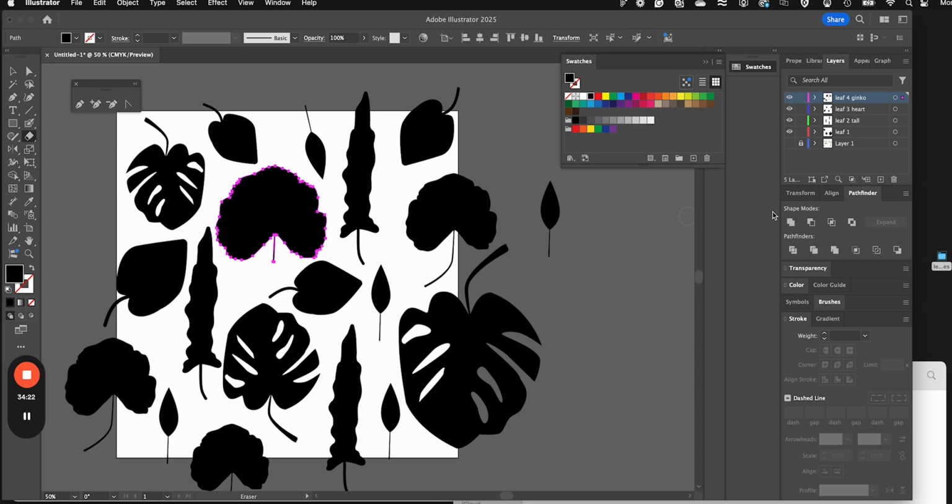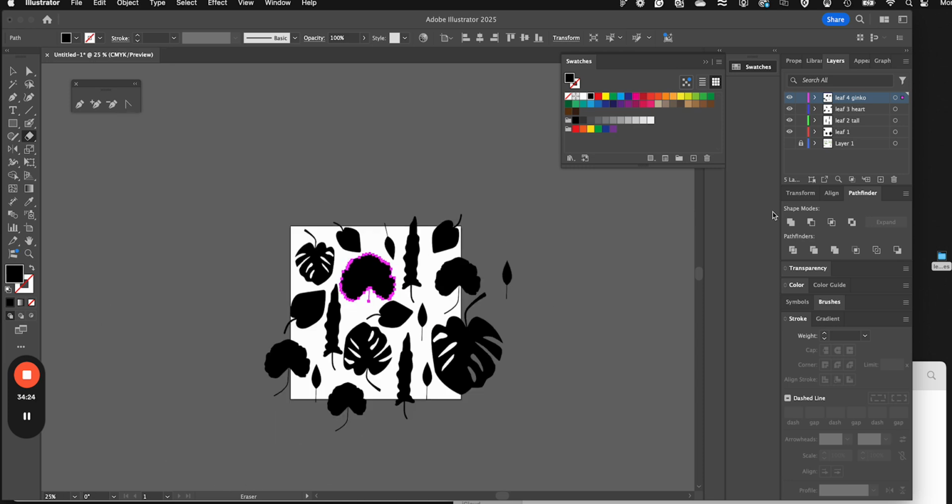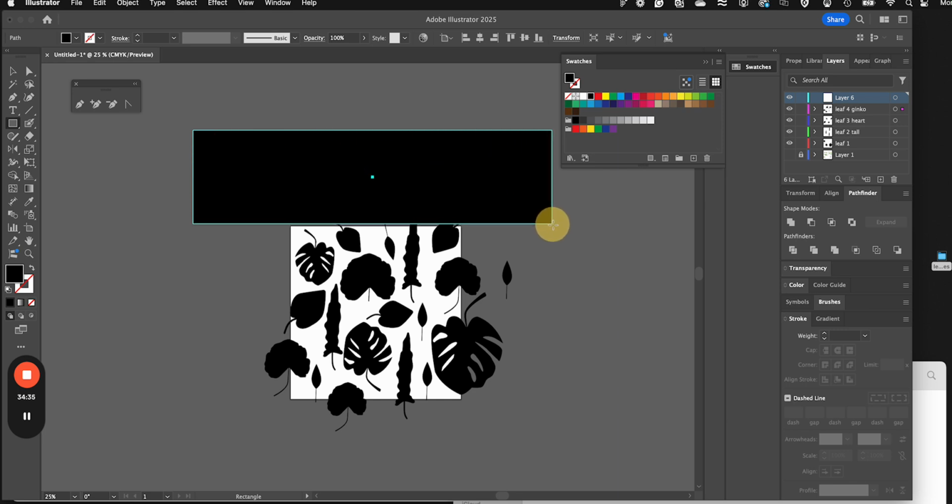Now the next thing I need to do is I want to actually be able to see everything. So I'm going to come up here and create another layer. And by see it, I mean I want to be able to see what my pattern looks like without all of these other things coming in.